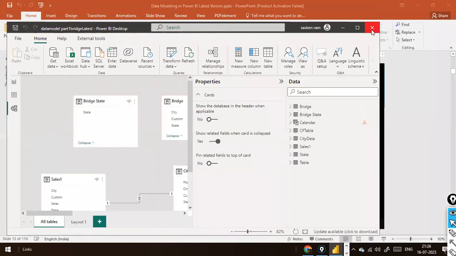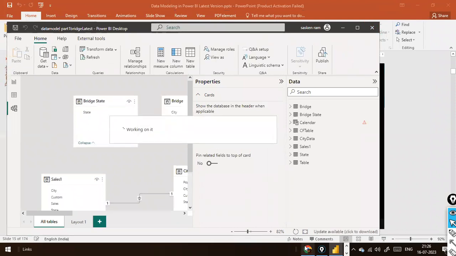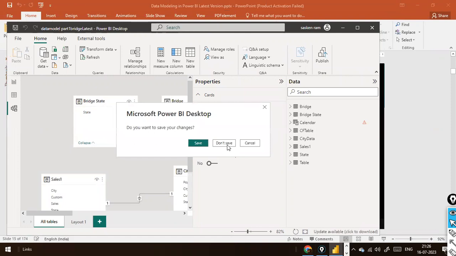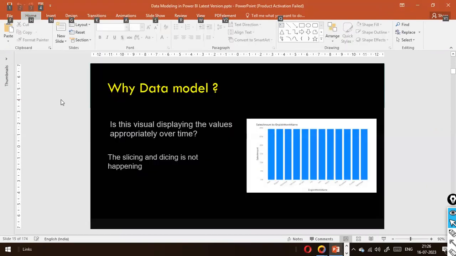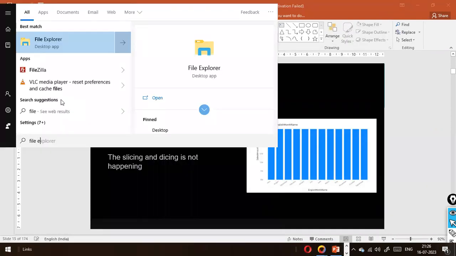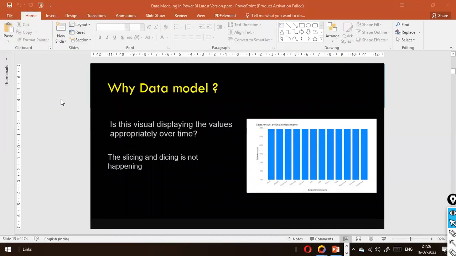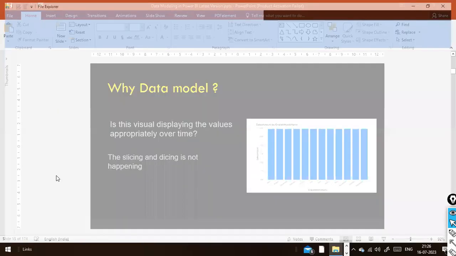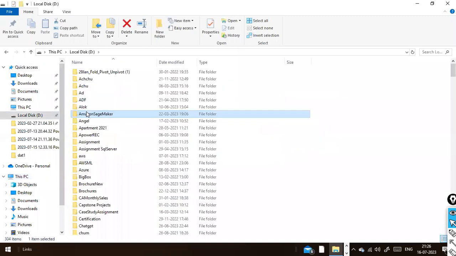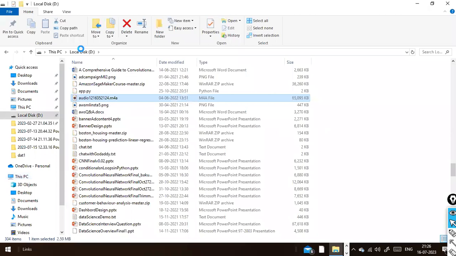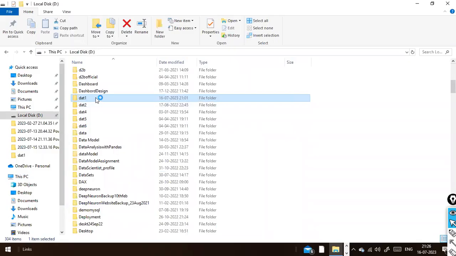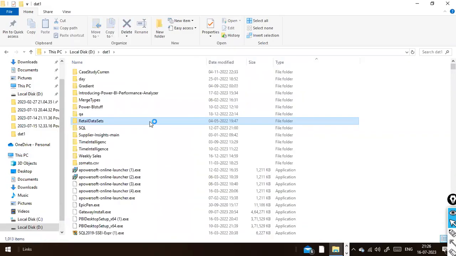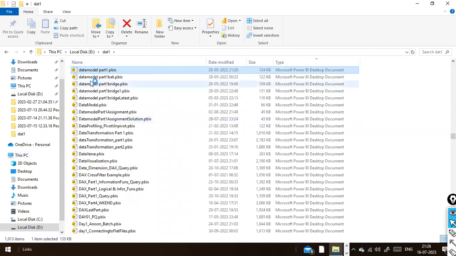This is our system. Okay, let me do one thing, I'll just close it. I saved it in the same name, data model. That's what I was wondering. Okay, give me a second here, I'll just find out. File Explorer. Yeah, this is the one, part1.pbx, correct.